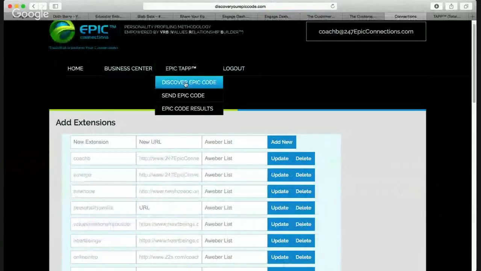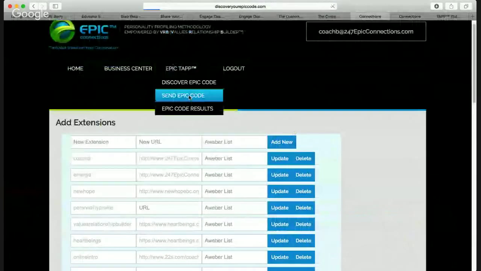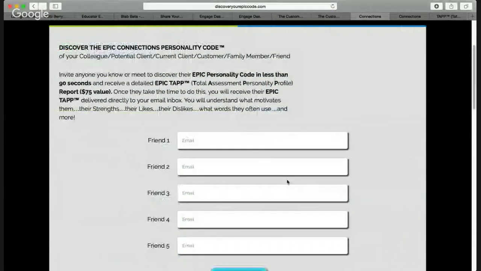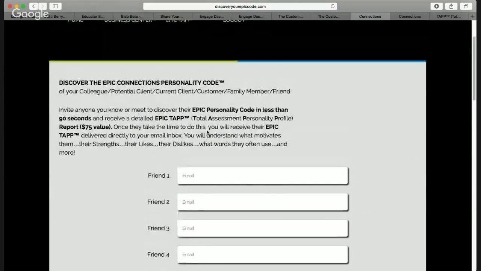Let's go up here, discover Epic code. If you want to go back and discover your Epic code again, you can. No problem there. If you want to send Epic code to some more people, you can do it right from your back office. Now realize when you actually discover your Epic code and you get that email, you can also do it at that time. But if that person does not have EPIC TAPP, then they would not have a back office like this to be able to just send to your friends back here. So right there is where you can do that.